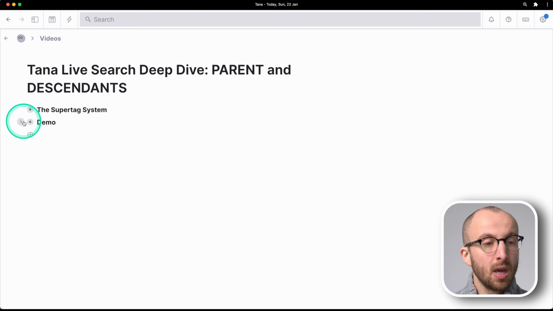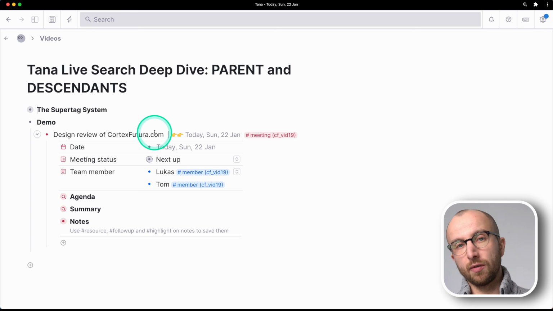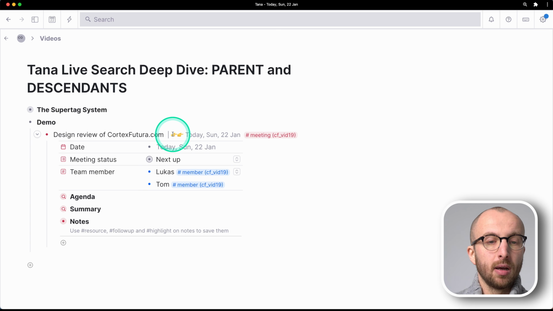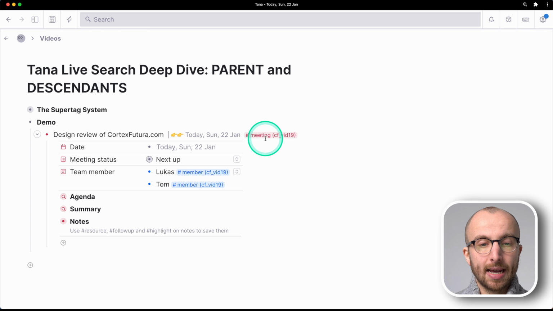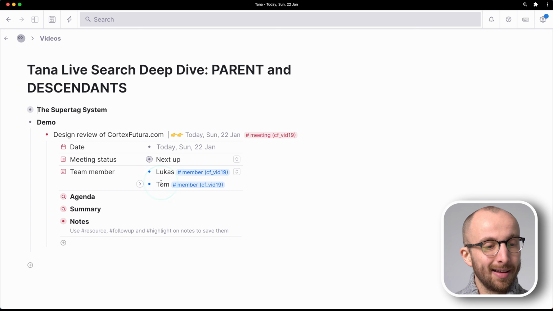And now let's jump straight into the demo to see how you can use it and what it does with regards to the different types of searches we can do. So here's the demo, and we have a design review of my website as an example, and that is tagged as a meeting. We have a date for the meeting, which is today, the day I'm recording the video. The meeting status is next up, and there's two team members, me and Tom, who's a fictional team member.